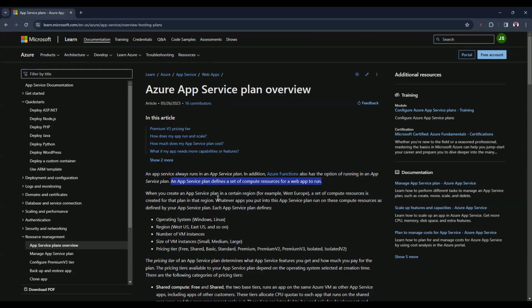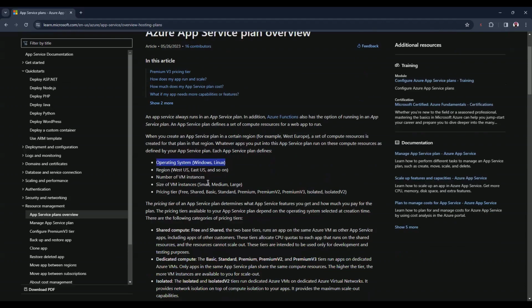When you create an app service plan in a certain region, a set of compute resources is created for that plan in that region. Whatever apps you put into this app service plan run on these compute resources as defined by your app service plan. Each app service plan defines the operating system, whether it is Windows or Linux. It defines the region in which your compute resources are hosted.